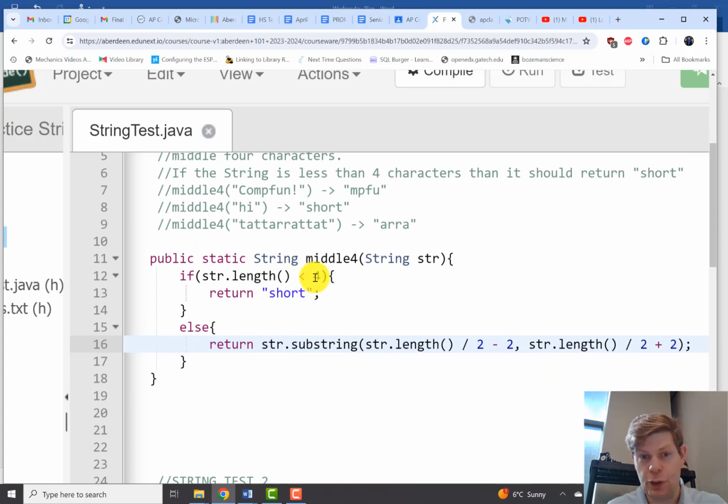If it's less than 4 characters and I can't return the middle four, I'm going to return short, just the string short, because that's what I told you to do. Otherwise, I'm going to return part of the string using substring. This is just a number. That's the index of the first character I want, the index of the start of the middle four characters, the length divided by 2 minus 2. And then after the comma, this is just a number equal to the first index I don't want. So that's the length divided by 2 plus 2.